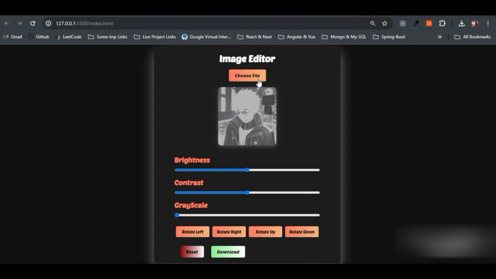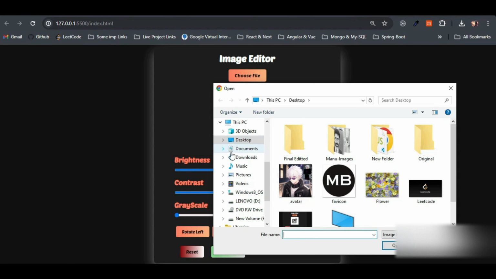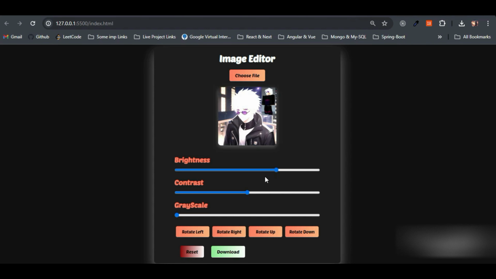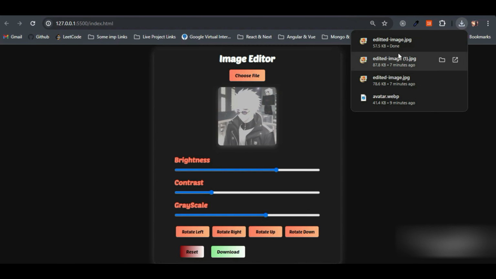Also, let me do one thing. I'll increase the brightness, decrease the contrast. Also, let me increase the grayscale. Finally, this time we will not be resetting. I'll just click on the download button. So the download functionality is also working fine.